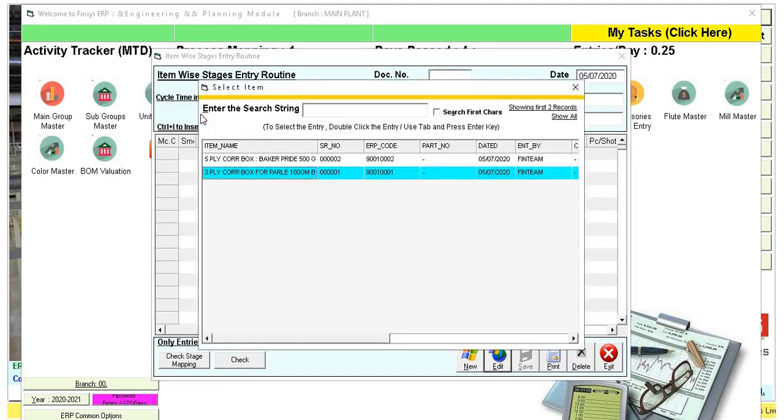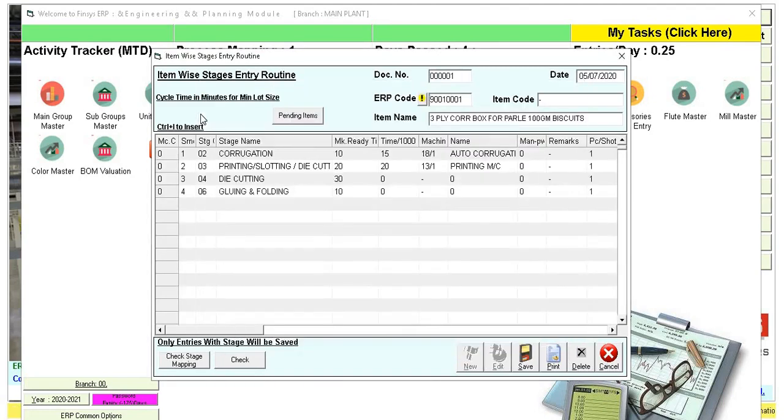I'll open it in edit mode. Suppose I open the first item. We have the stages on the left hand side, and the standard make ready time, which is one of the biggest reasons for downtimes. People spend more time than what is allowed. So the plant manager, the factory in charge, will only be able to catch people if he has the standards.